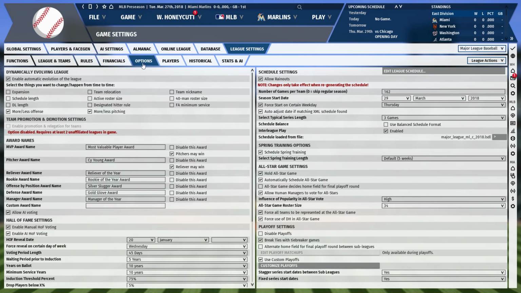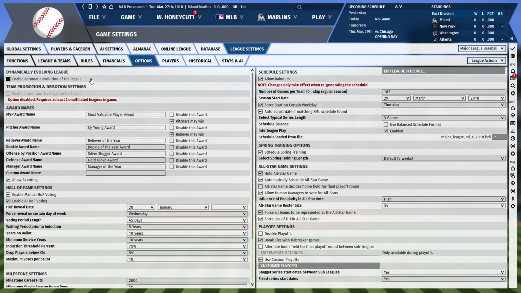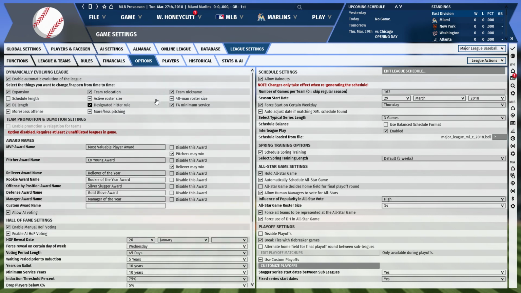If you go under options, there's a couple things we're going to change here. The first thing, I always allow the game to enable automatic evolution of the league. You can uncheck this if you don't want your league to evolve at all in the future, or you can check it. And when you check it, this is how it comes when you start a new save. These selections are already selected for you. I go in here and unselect everything. I don't want my league to expand. I don't want any teams to relocate.